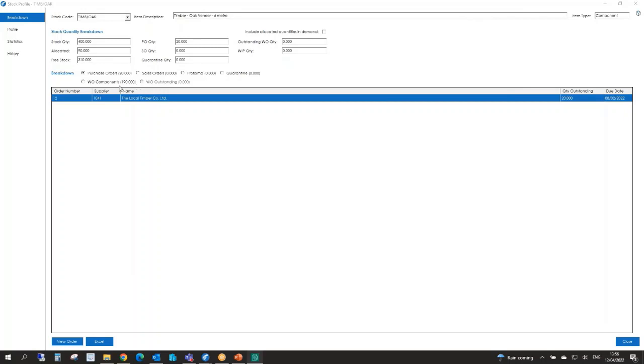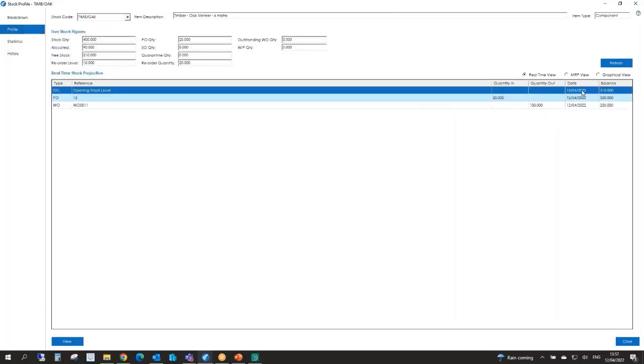Moving through these fields, we can see that we've also got these items on a works order as a component with a quantity required, quantity allocated, and a quantity outstanding. So as we've allocated 90, reserved those items, we have 100 outstanding. If I move to the profile, we get a running total for these items. So as we can see, we've got an opening balance, a purchase order due in, and a works order due to take quantity out of stock.